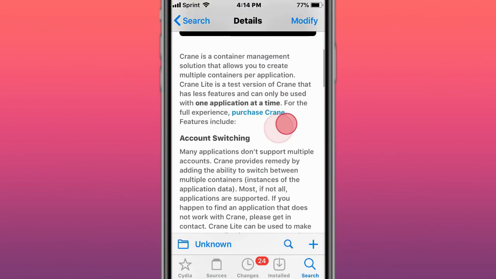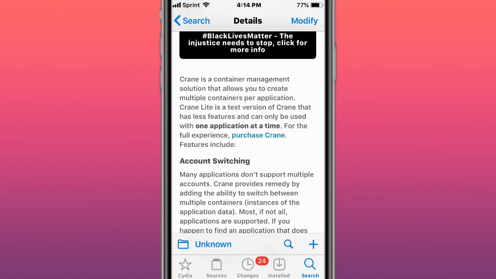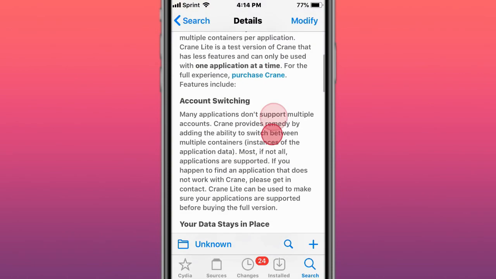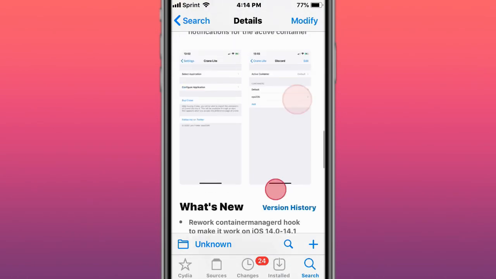Checkra1n Lite is the same thing as Checkra1n, it's just the light version, so this is for free. You can do one application at a time. If you want to do more, you have to buy Checkra1n, which is the full version. So yeah, pretty cool. Supports iOS 11 to 14.4.